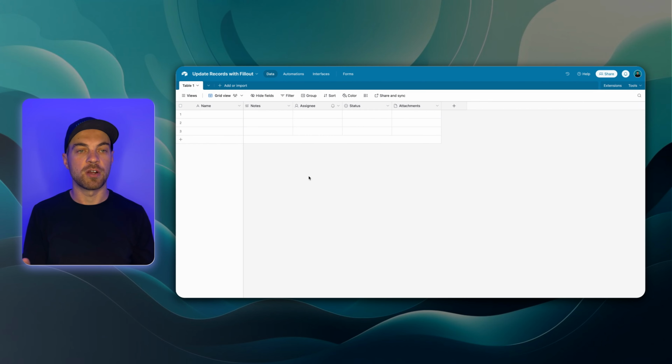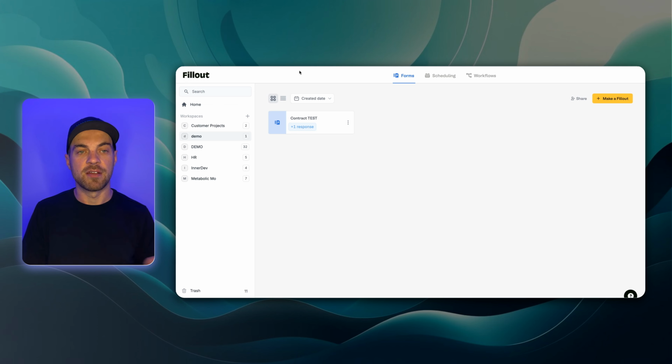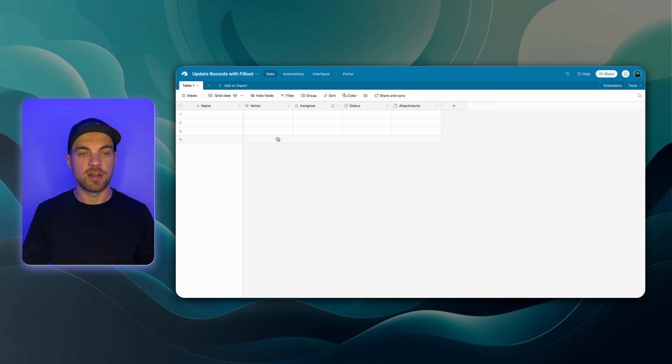We are going to start within Airtable. This is where I'm going to do the majority of the build. I'm just going to quickly show you in SmartSuite how to set it up, and it's a very similar workflow, but the demo part of this video will be in Airtable. So we've got Airtable here, we've got Fillout as well. We're going to start in Airtable.